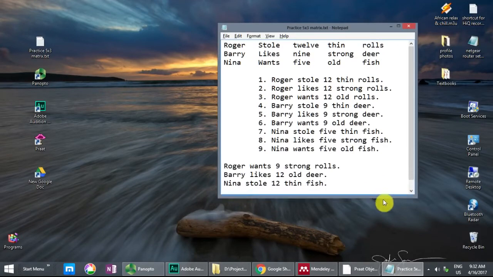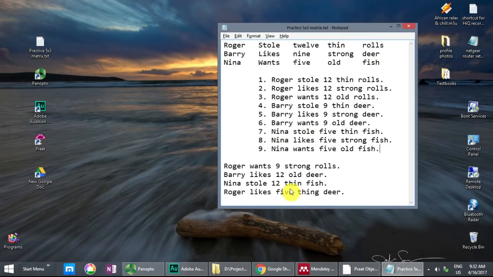Later on for the test, I may want to use this sentence, Barry likes 12 old deer. Now I didn't record Barry likes 12 old deer. I recorded Barry likes 9 strong deer. However, I can recreate Barry likes 12 old deer as long as I've recorded each co-articulation at least once, which I have here.